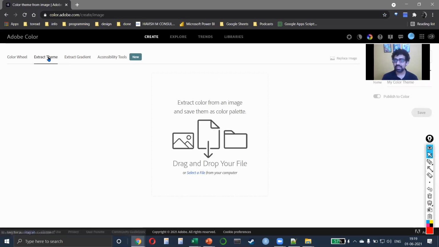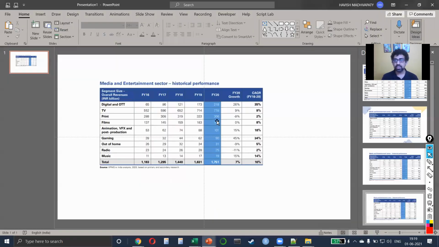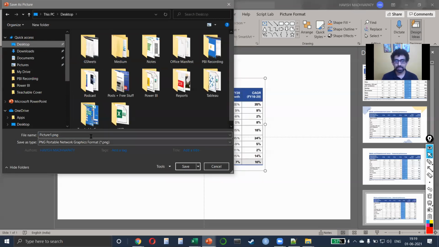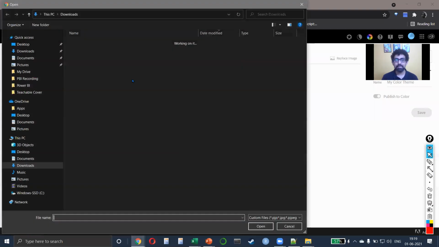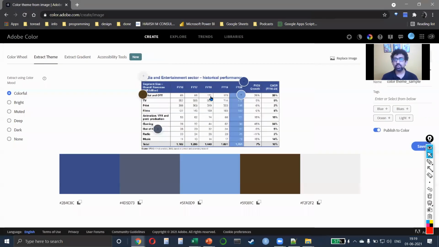So you can go to extract theme. You can select the file. So I'll first have to save that. So let me save it on my computer. I'll save it on my desktop. I'll just call this my sample. Come back, select the sample file. And what it will do is automatically detect all the different colors that are being used. So if you see this, these are the 5 main colors that are being used.